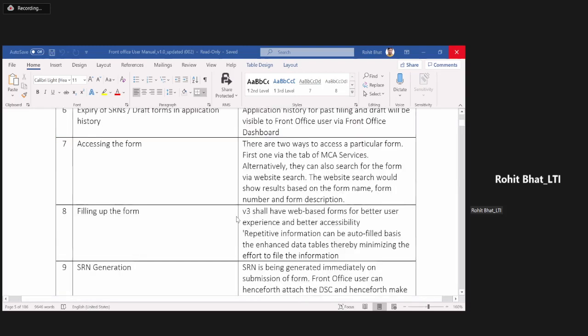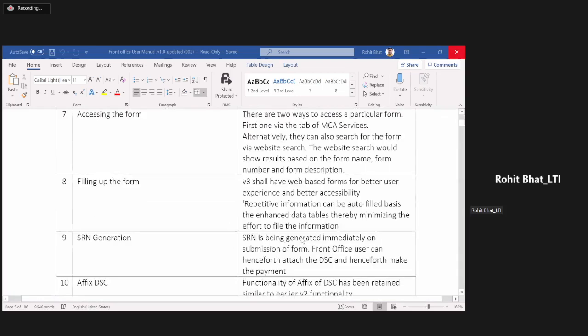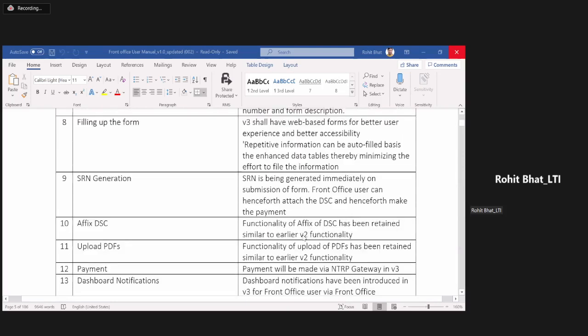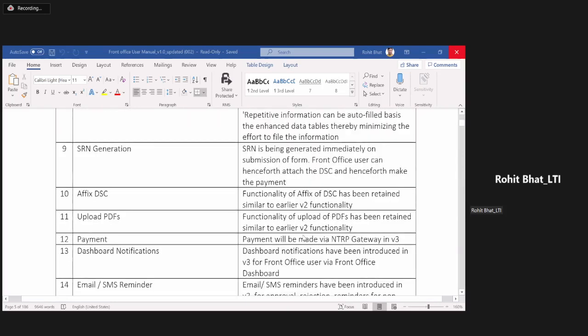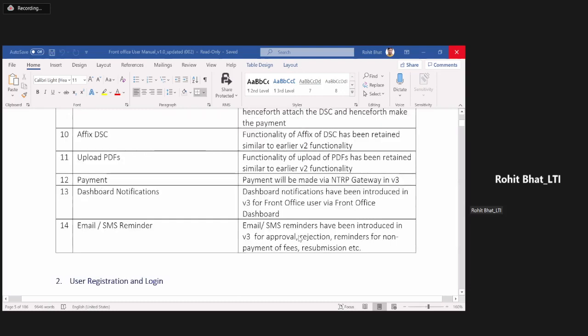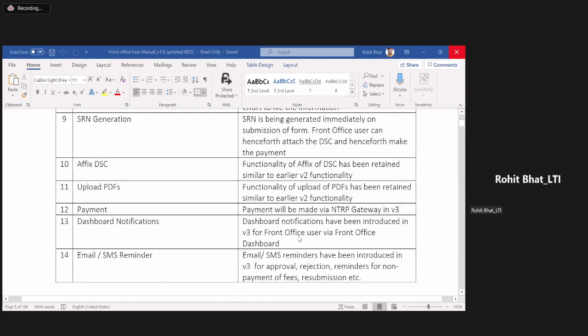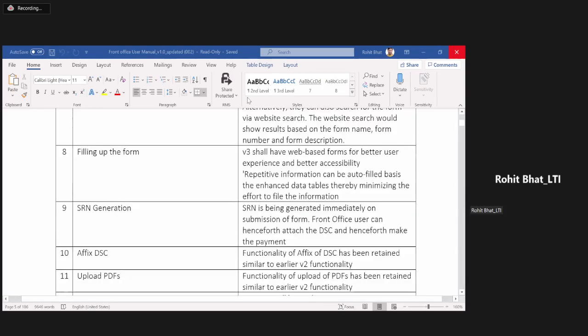Filing a form, I think we showed how to file one of the forms. We'll make sure that the rest of the forms are also getting filed. SRN generation, affix DSC, upload PDF, payments, dashboard. I think we showed you this in one of the form filings. So all those things you will be going through once you file any of the forms. With this, I have completed this part. I'll just quickly move to the questions, if there are any.